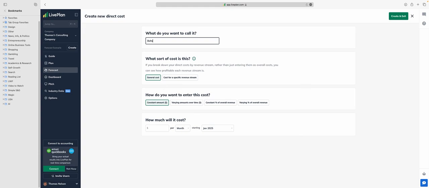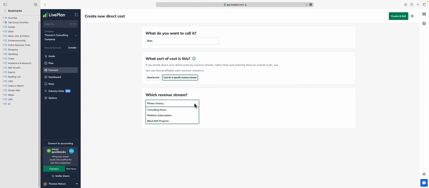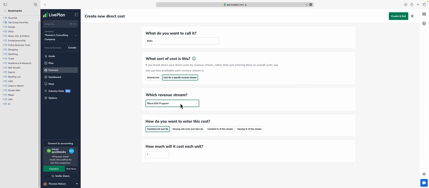We're going to add one more really quickly. We're going to call it belts because I issue legitimate, actual karate, taekwondo belts, and it's a constant amount. It's a cost for a specific revenue stream. The specific revenue stream is the black belt program. So each person going through this gets 8 belts up to 3 times, and they're maybe $30 a piece. So that's $240.